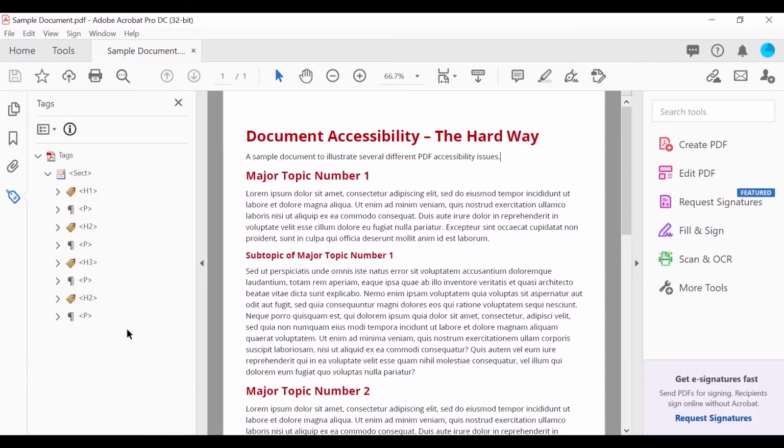The Tags panel allows you to see the tag structure of a document. The document tags are laid out in a style similar to HTML. This is useful for finding untagged elements in the document, as well as identifying and editing certain properties of elements in a document, such as the alternative text.